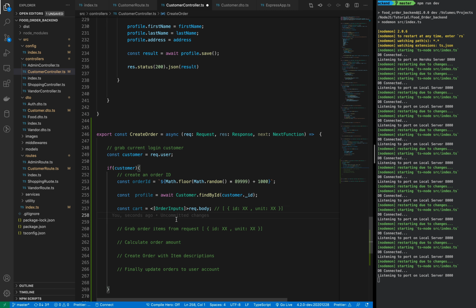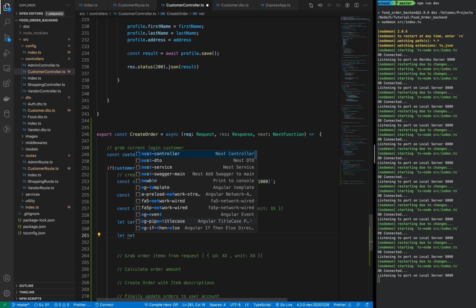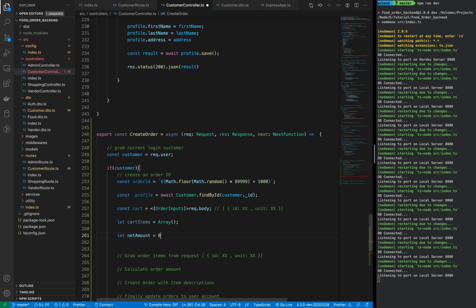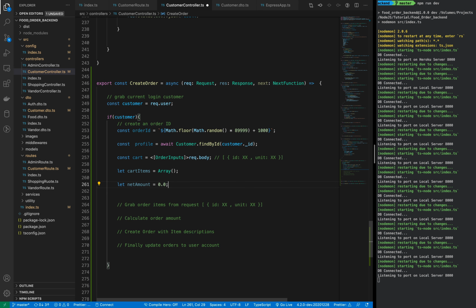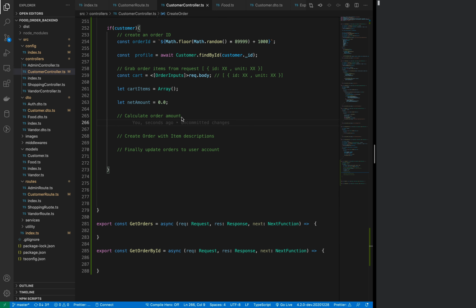Next, we will be adding an array that's going to be cart items. It will be an array, and net amount will be 0.00. Now we need to calculate the amount here.